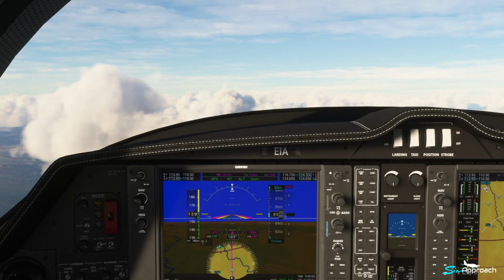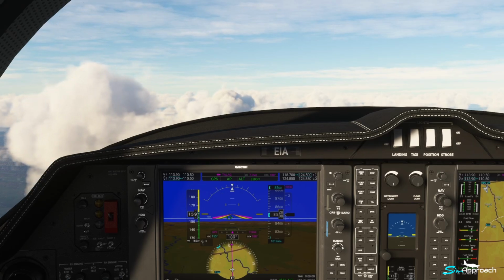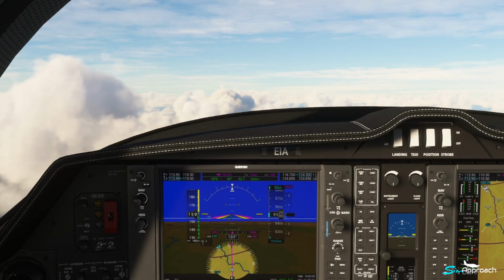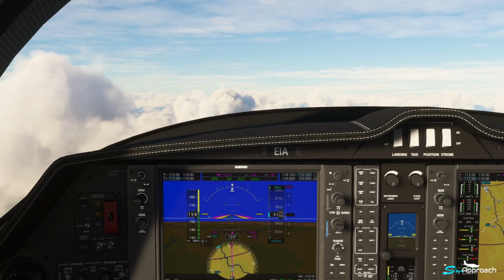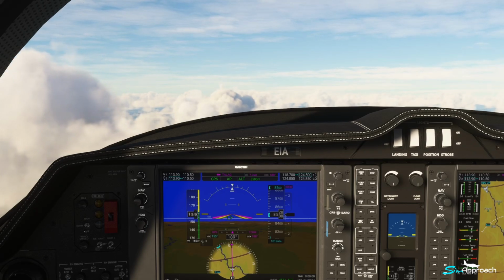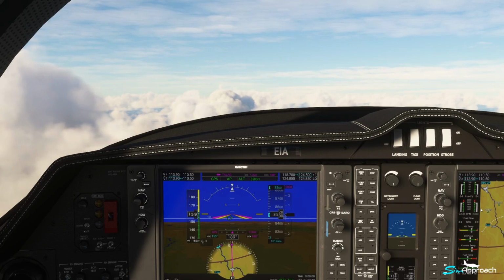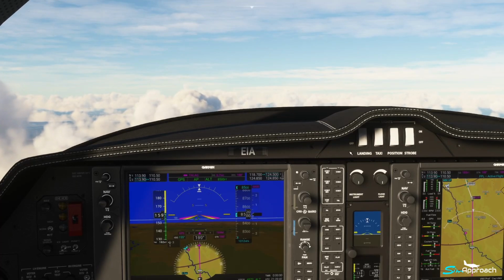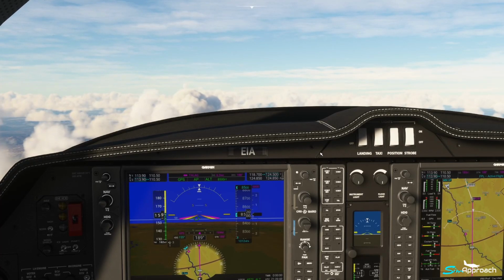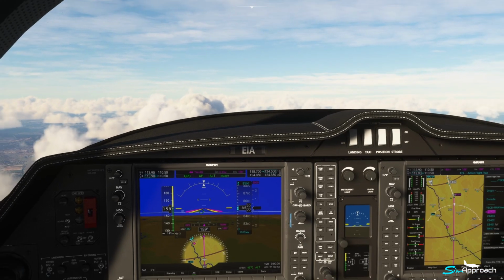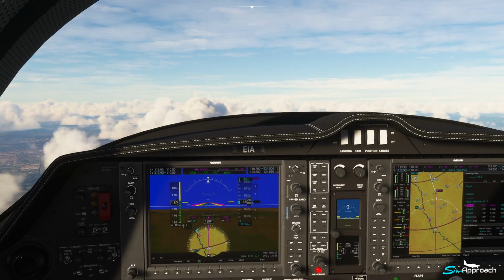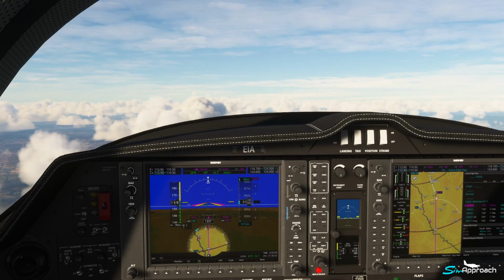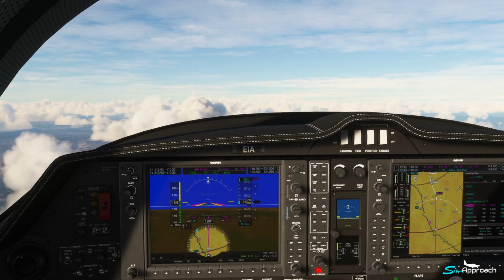Canberra, request runway 35 RNP. Canberra Tower, request RNP taxi runway 35.